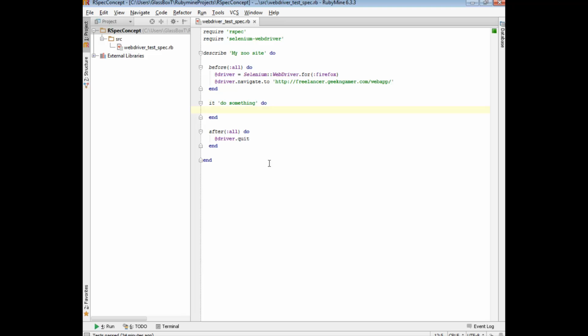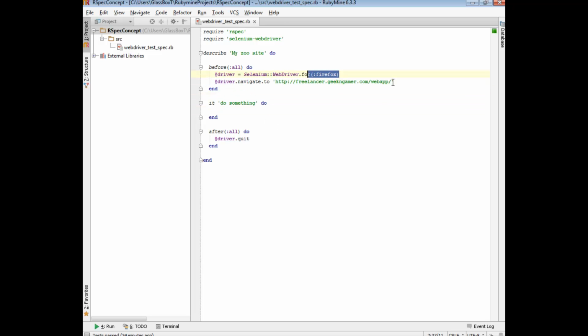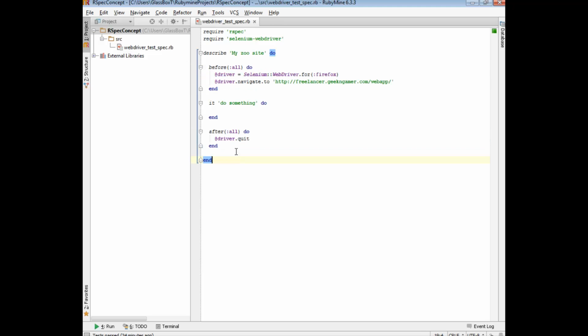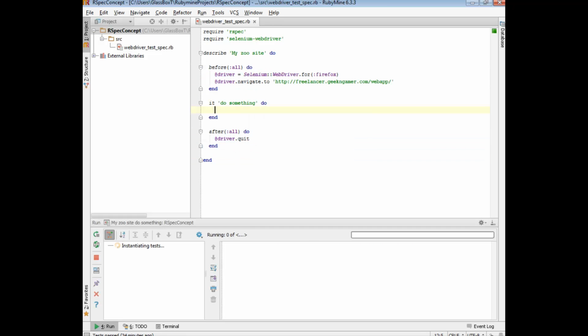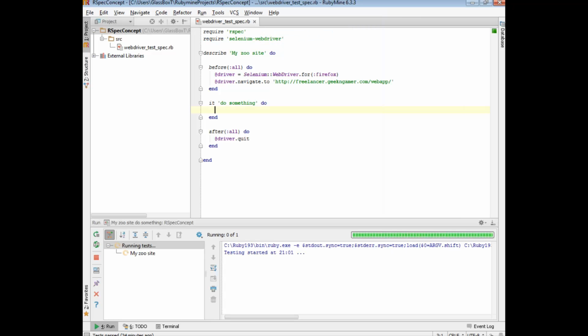So what I've done, I've already written a really basic test. All it does is open up an empty web browser in Firefox, and then it navigates to the site we were just looking at in the before all method, and in the after all method it just quits. So if we just run this to make sure that it's running, it's opened the browser and then closed it. So we know our basic test is working.